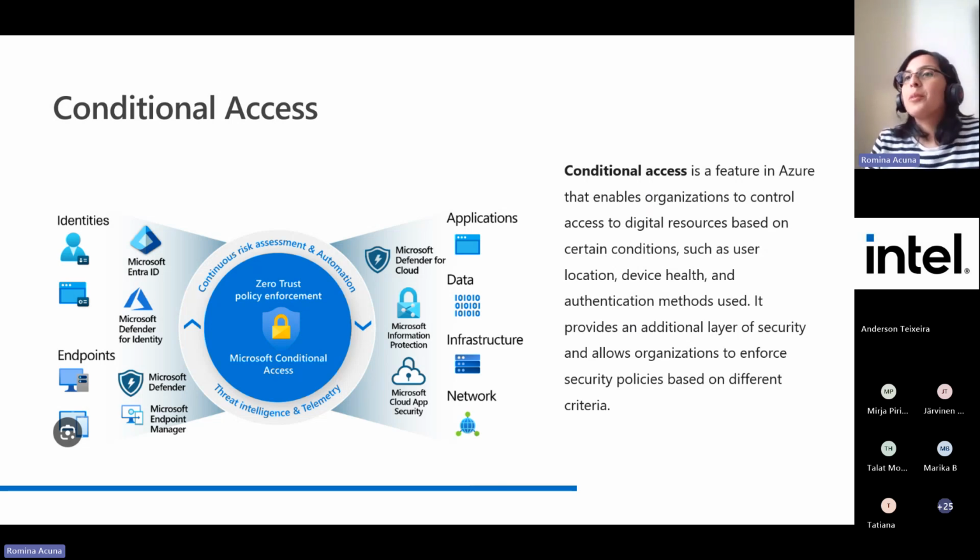That could happen, for example, if you go on holidays. You're always connecting from one place and then from another, and the tool will realize that. Based on those conditions, it will perform different actions for you to access the tool. Maybe it will ask you for multi-factor authentication if you're connecting from another place in the world that you are not used to.